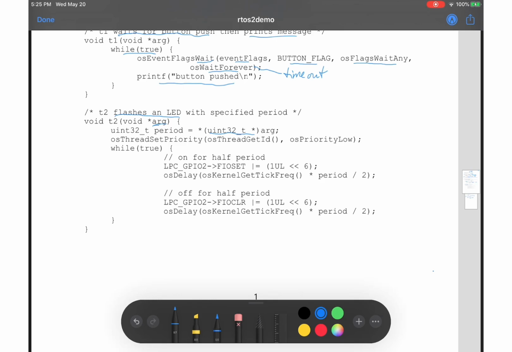The next step is I'm setting the priority to low, just for this example. So that means that thread 1 and thread 2 are both ready to run. Thread 1 is going to be the one that gets to run. Thread 2 has to wait until thread 1 is not able to run before it gets to run. Again, we have an infinite loop, and this line here is going to turn pin 6 of port 2 on.